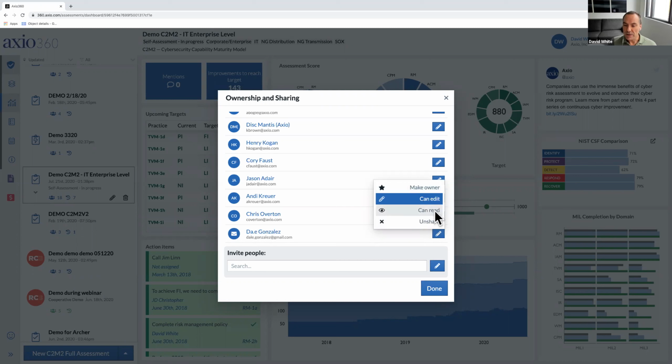But this being able to share in read-only mode is another new feature, and that might be really handy if you are sharing the access so that someone can simply view the dashboard or view the assessment results, but you don't want them to be able to go in and change them. So that's a little bit about sharing.